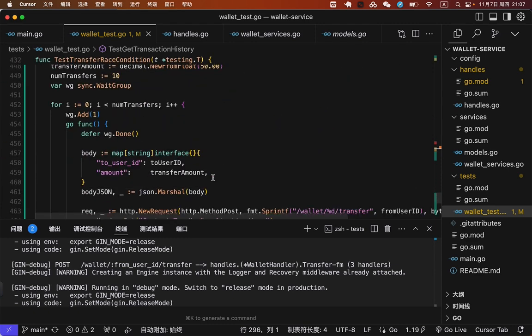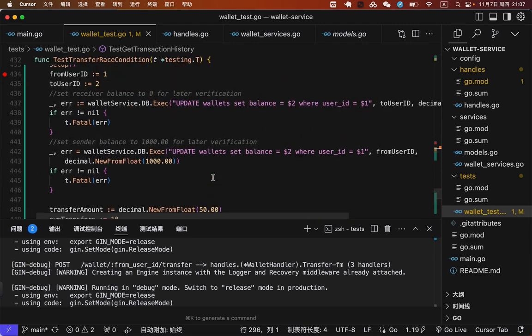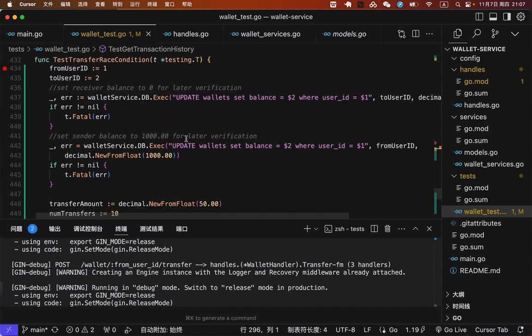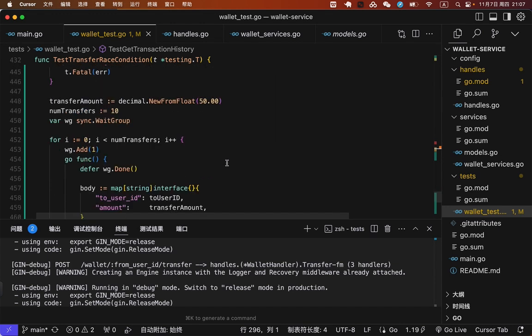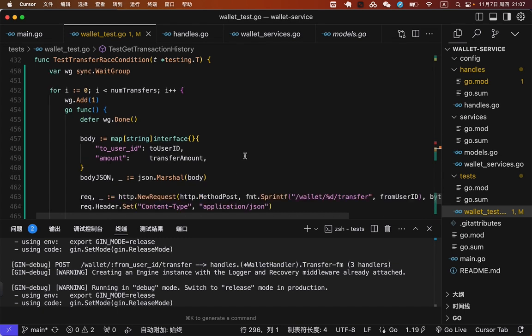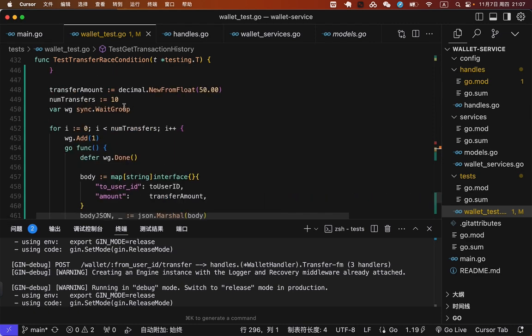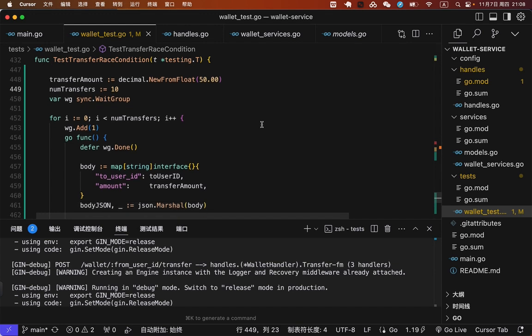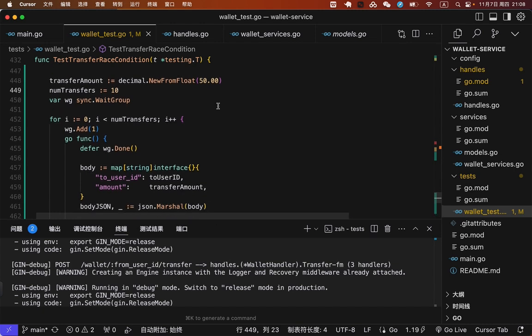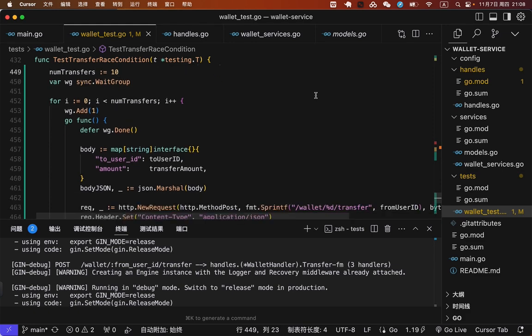Finally, I have the test. The most complex test is for the race condition. Here I just set up the record, and then I create 10 Golang goroutines, and each routine will send its request and do the transfer together. I spawn 10 goroutines so they send the transfer request at the same time, because I need to make sure the race condition and concurrency will not cause any error inside my business logic.